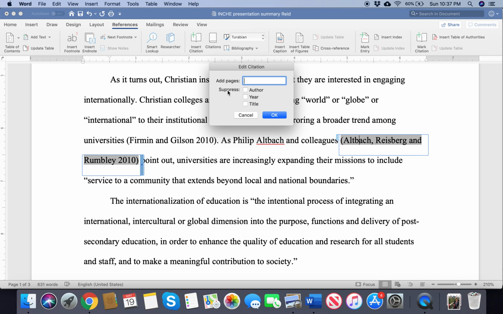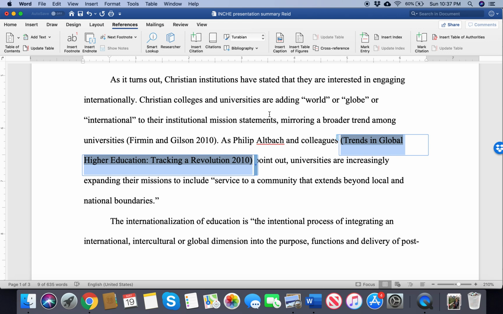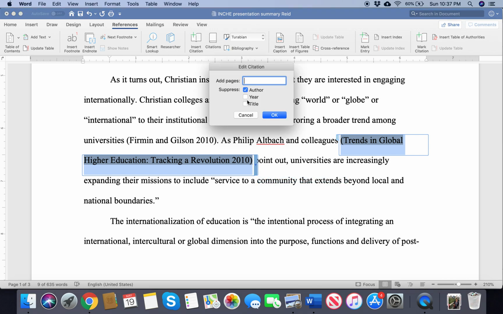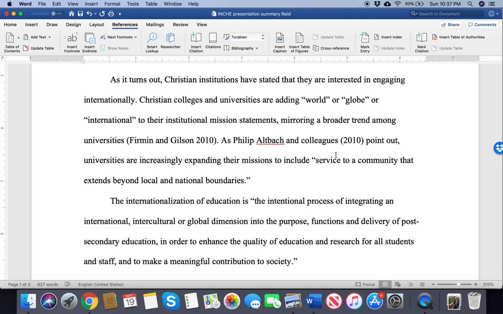That means don't show it. So I'm going to suppress the author because I don't want to see the authors because I've already put it in my main text. So if I push OK, now it's got the title. So I'm going to click on that, edit again, and I'm going to suppress the title. Push OK. And now you'll notice it has the author, and then my citation right there has the year.